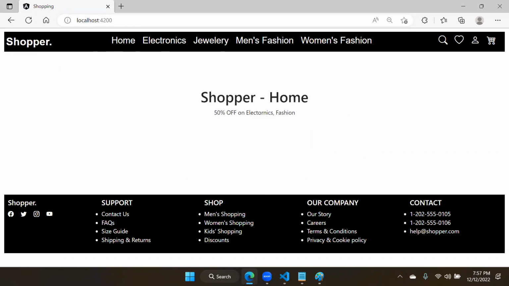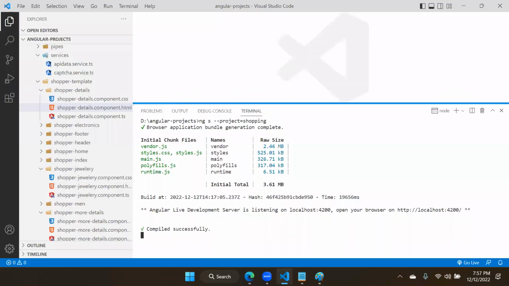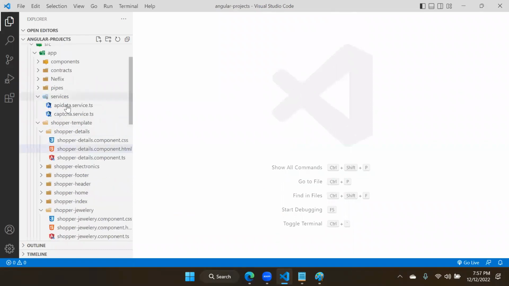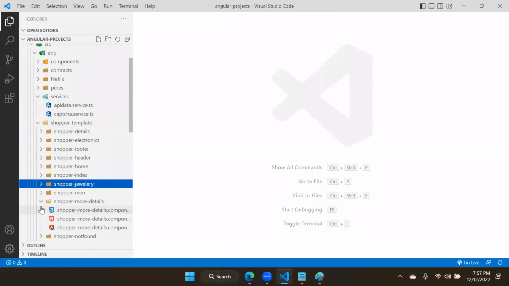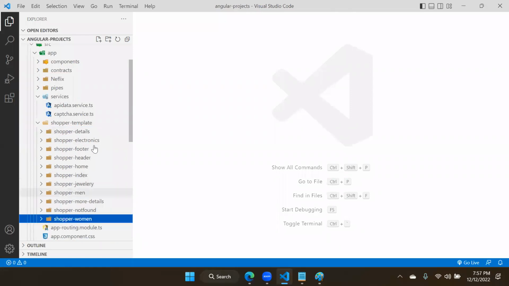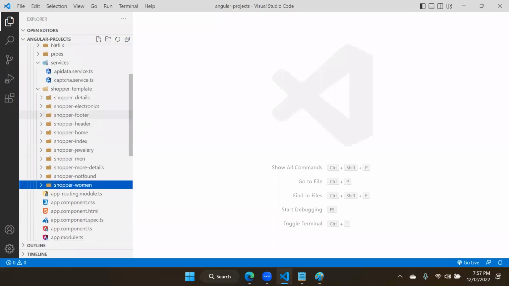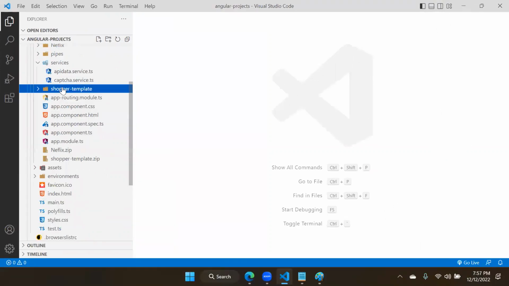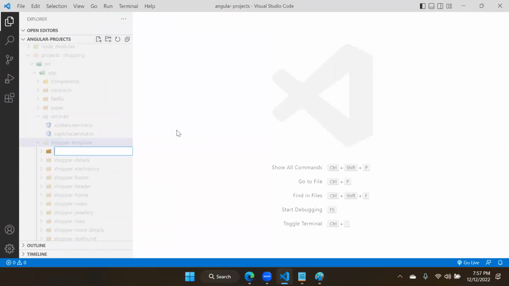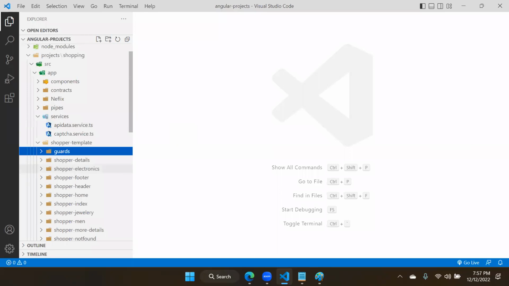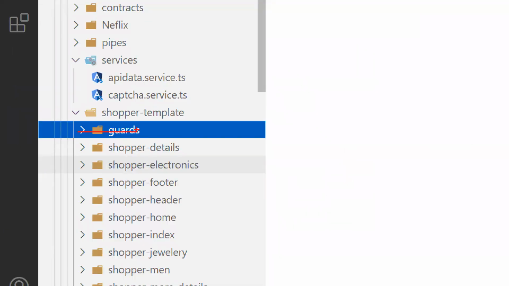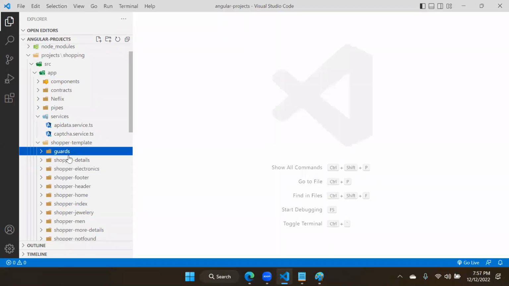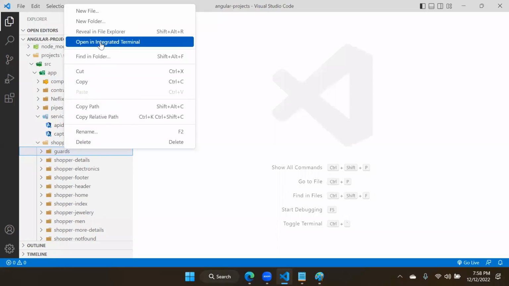Let's see. I will go to the project here. This is our shopper template. In the shopper template, I will add all the guards here only. That means I will put a separate folder in the shopper template, and I am creating a separate folder called guards. Now in this, we will add guards for every path. I will open the integrated terminal.